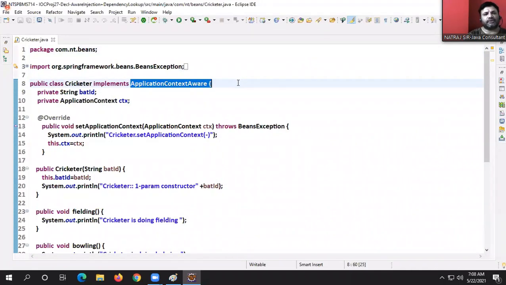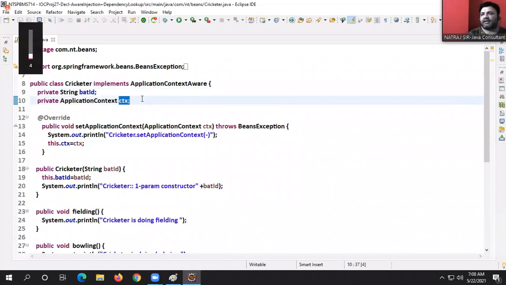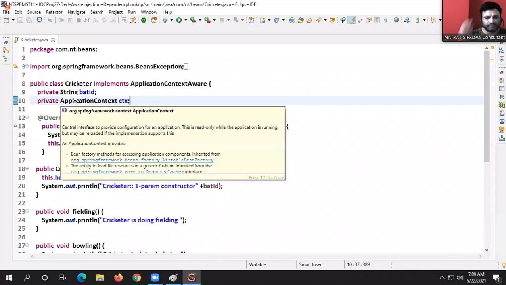Number two, the bean ID we have injected, and the application context object we have injected through aware injection, is visible.